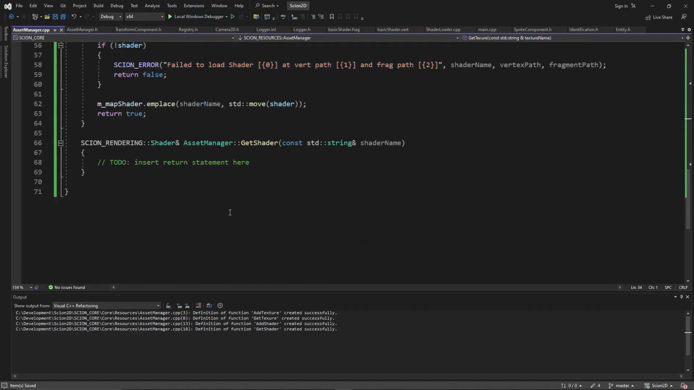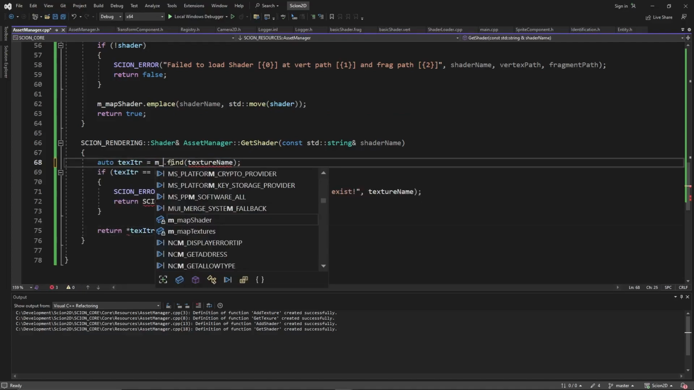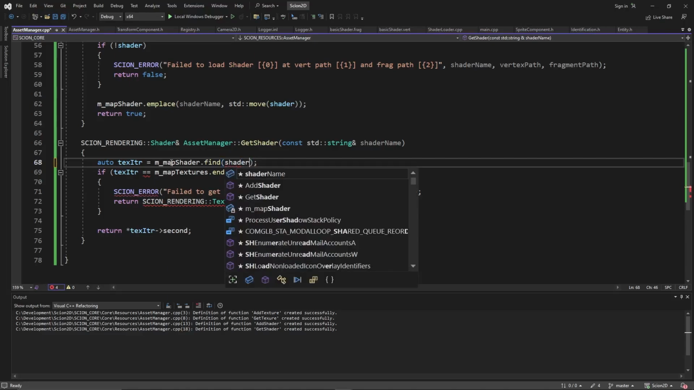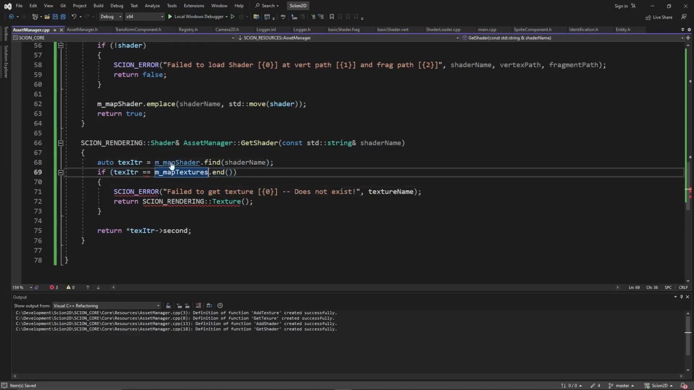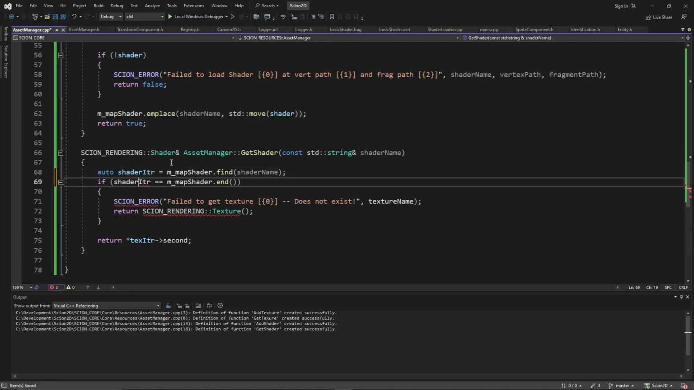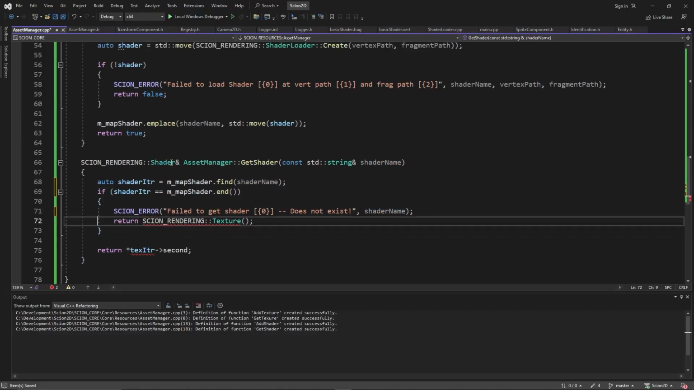All right, and the get shader is basically the same as the get texture, so let's just copy this and change the stuff accordingly. So here, map shader, copy that, change this to shader name. Change this to shader iterator. Fail to get shader at shader name. And this one, we just want to send back a shader.